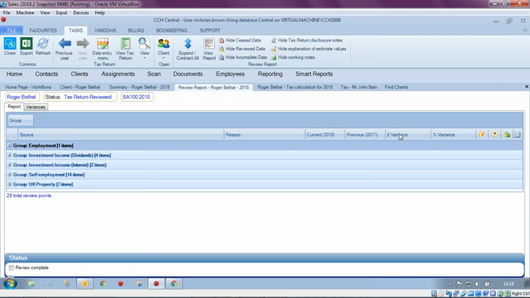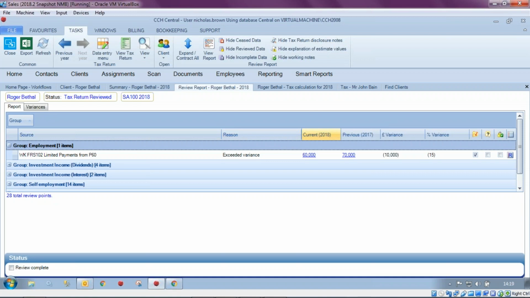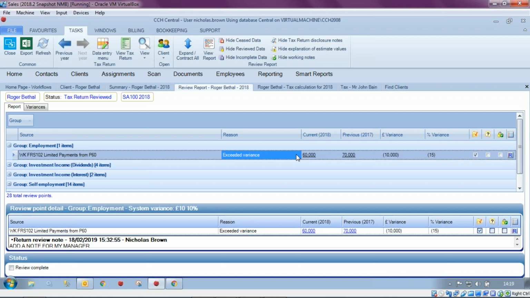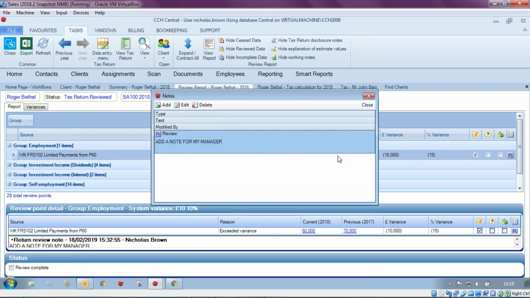The computer has intelligence based on variance, which you set. So if I open up employment, for example, my current employment for 2018 is 60,000. Last year it was 70,000. My variance is 10%. So the computer is automatically giving me a review point that I need to consider and adjust. And again, being an electronic review tool, as the preparer, rather than writing notes on paper, I can add these notes electronically, and maybe my reviewer will review electronically. It helps the whole paperless move.